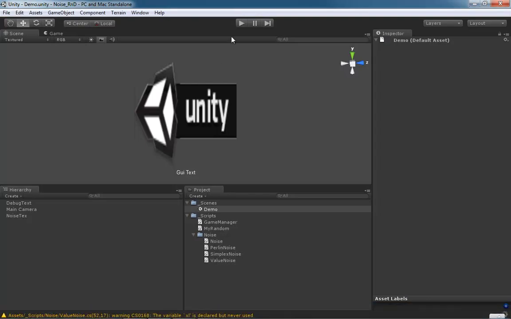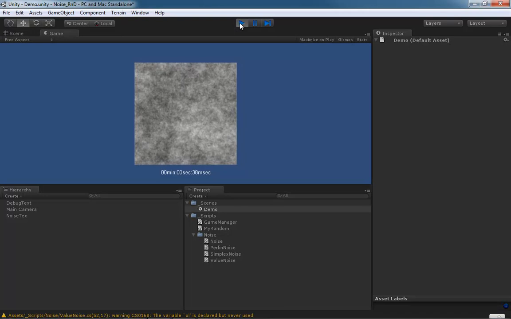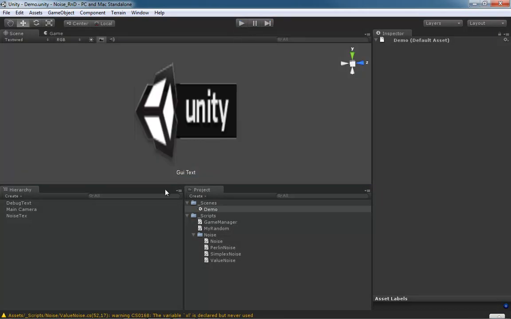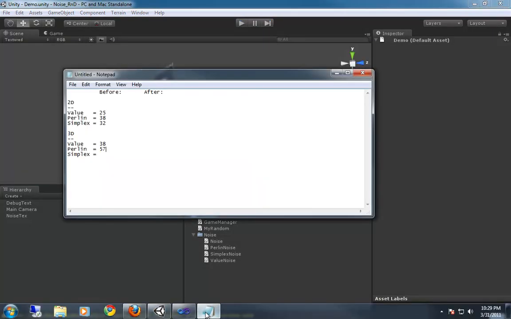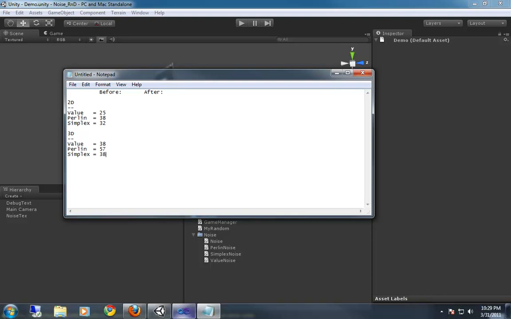And this one. And 38. Okay. All right, now we've got our befores. Time to do some optimization. So let's start off with value noise.